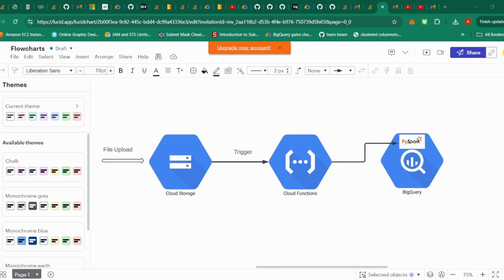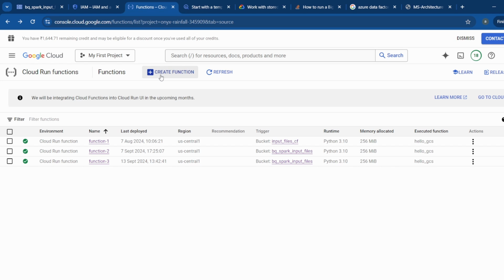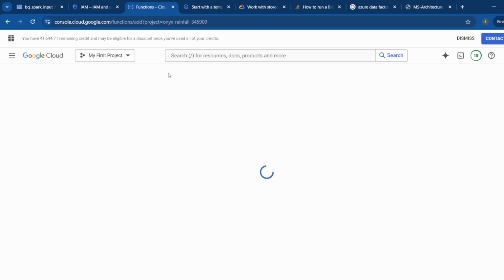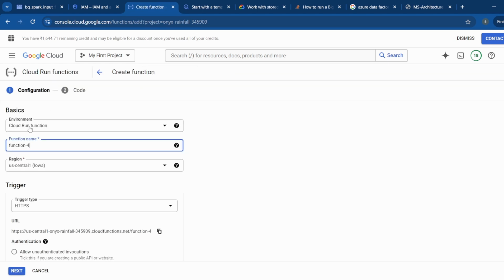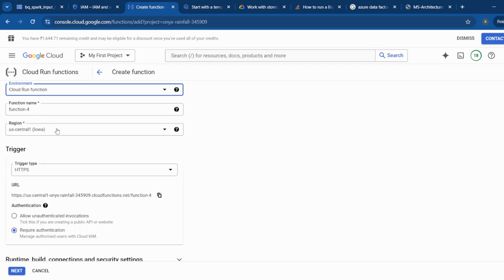So first of all, I will create the cloud function which will be triggered whenever we upload a new file. Here I am on my cloud function page. I'm going to create function, and environment I'm going to keep as Cloud Run function. This is cloud function generation 2. It is named as Cloud Run function, and the name I'm going to keep as function.